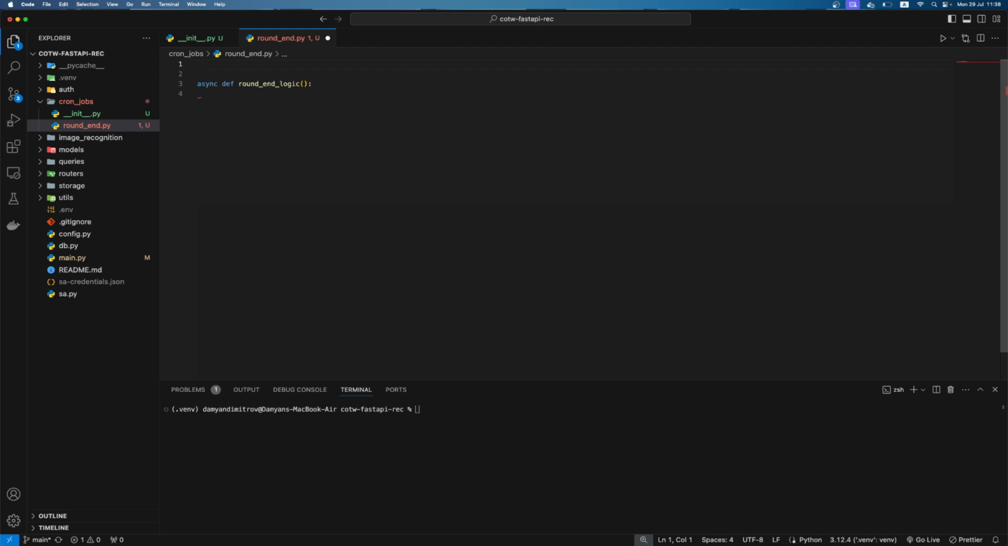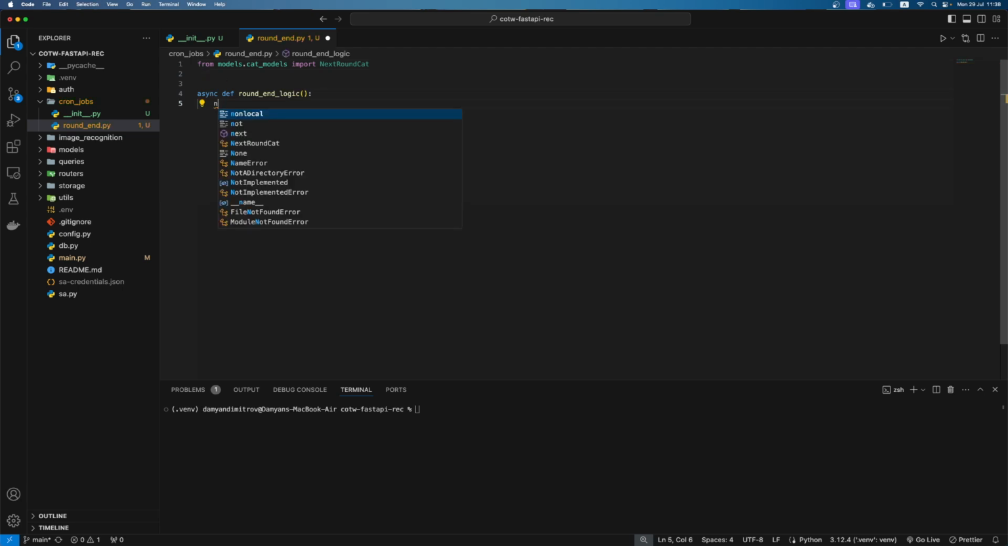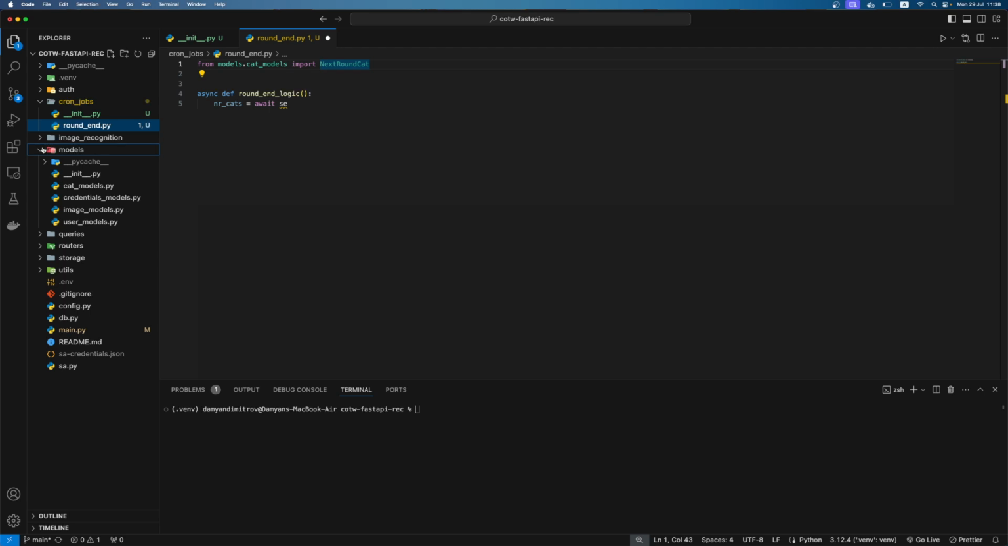And what we need here, first we need to select all the cats which are in the next round. So we will need the model. From models.getModels import next round cat. And here next round cats equals await select all next round cats. So we will have to write a query which selects all next round cats.